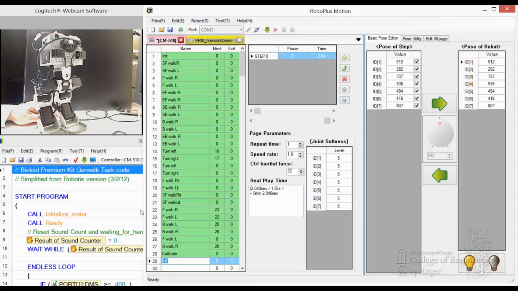Double click in the name here, and rename it. So this is going to be raise the right leg. Hit enter, it took it. So my step 0 is there. It's good right now. Okay, so I'm going to create my second step or step 1.